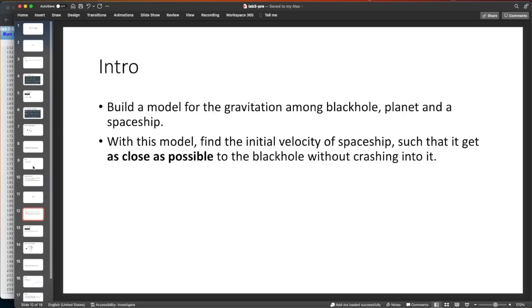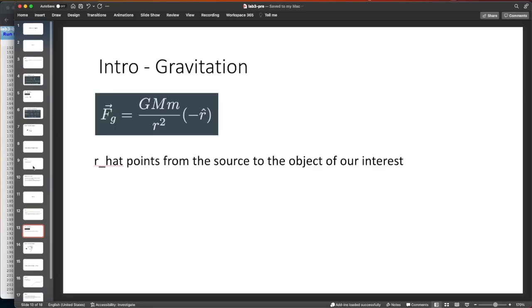So now let's talk about part 2. In part 2, we want to build a model to find the interaction of gravitation among the black hole, planet, and the spaceship. With this model, we want to find the initial velocity of the spaceship such that it gets as close as possible to the black hole without crashing into it. It still uses the formula for gravitation, but we use it directly now because we know the mass of both objects. And the r hat here, I want to point out, will point from the source of the gravitation to the object of our interest.